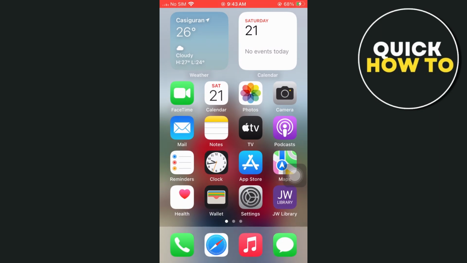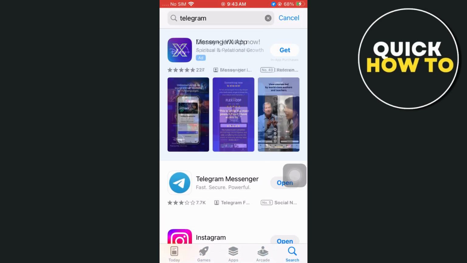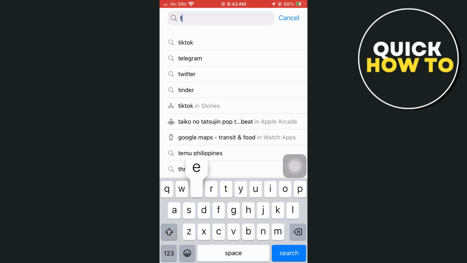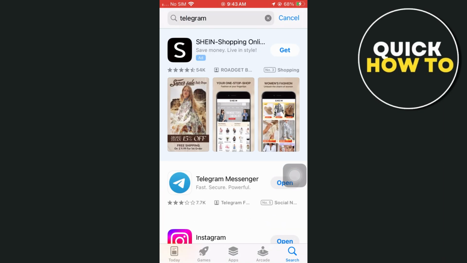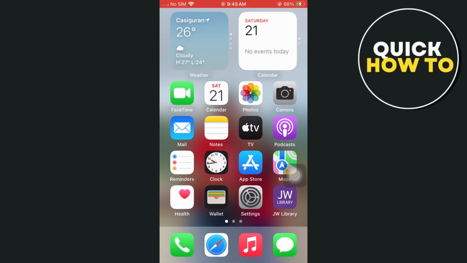Now, if the problem persists, the next option that we can do is to update your application. Go to your App Store if you're using iOS, or Google Play Store if you're using an Android device, and search for Telegram and just tap on the update button that shows up right over here.